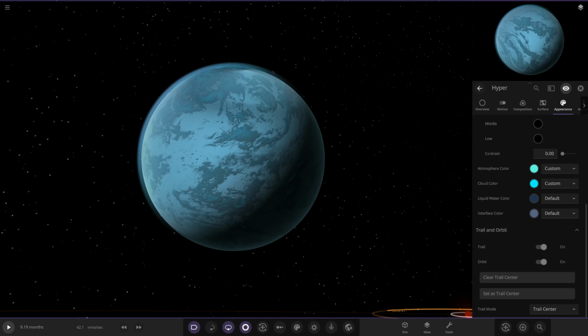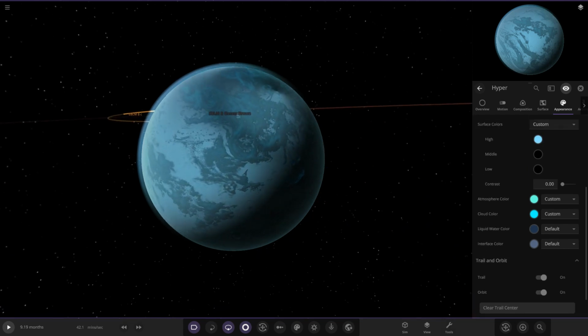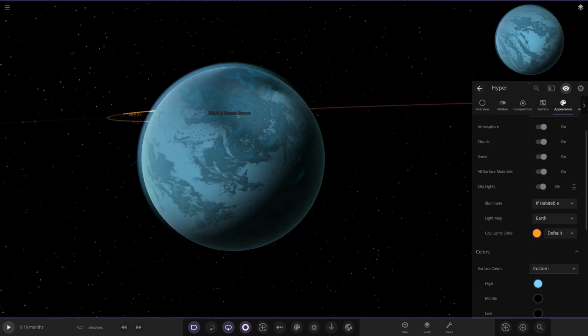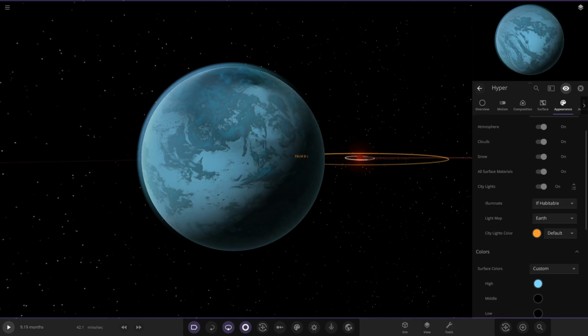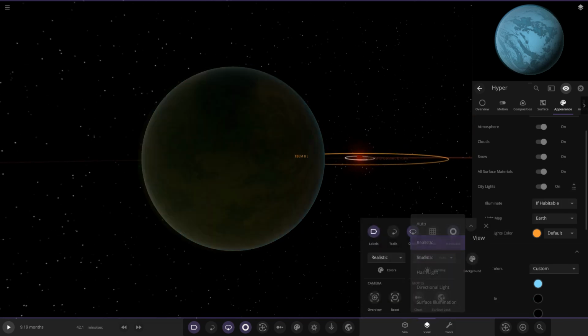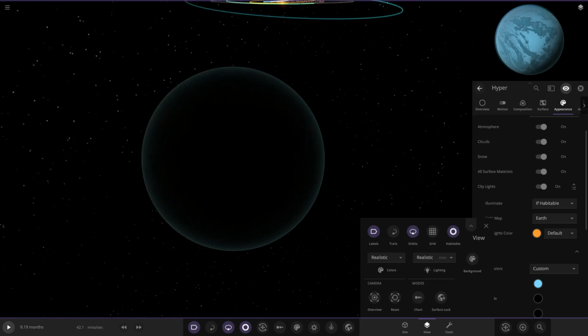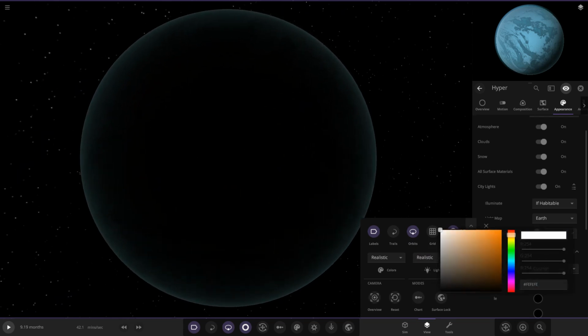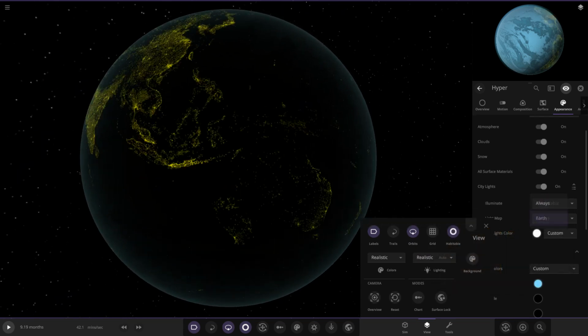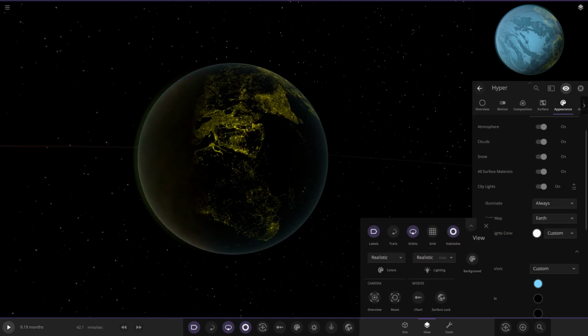And one thing you can do with these as well, if we really want to go extreme, city lights should function on this. So let's try that, just out of curiosity. So realistic mode. Do they show up? I'm not sure if they will. Lights. It has an Earth height map. Always. There you go. So you could have that if you really wanted.